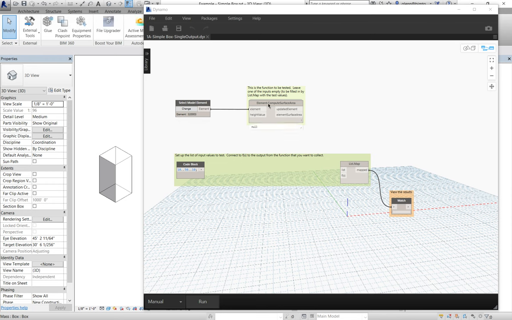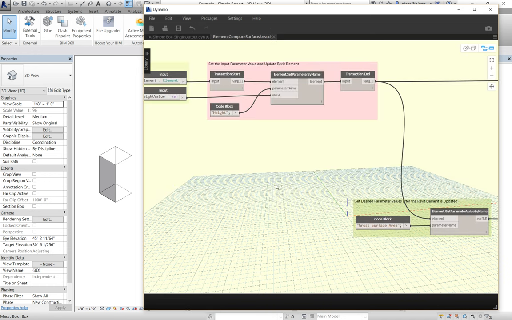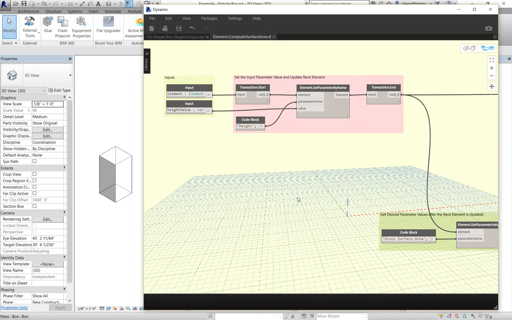Beautiful. Inside of this function, if you edit that custom node, it has this very common way of looking at it. So we have some inputs, the element itself and the height value that's going to be tested. Whenever we're changing the Revit element, it always uses set parameter by name, but we need to do transaction start and transaction end so that it'll actually update the element. Okay, so we're going to give it a height value, set its parameter by that name, and ultimately regenerate. So that'll kind of make it flash over here in Revit.